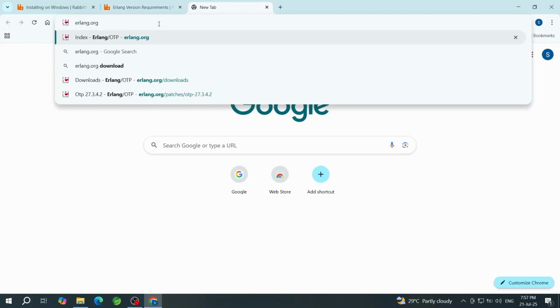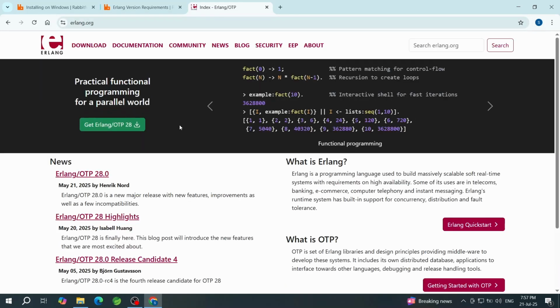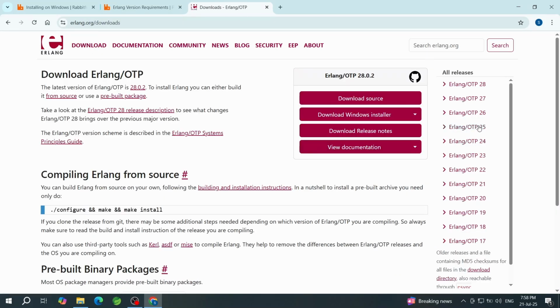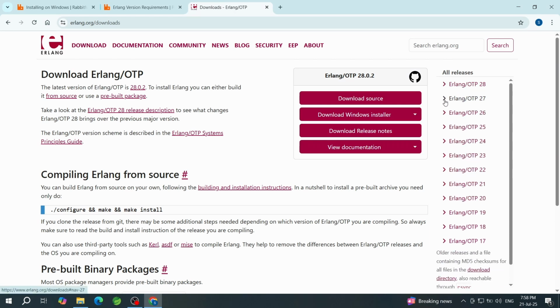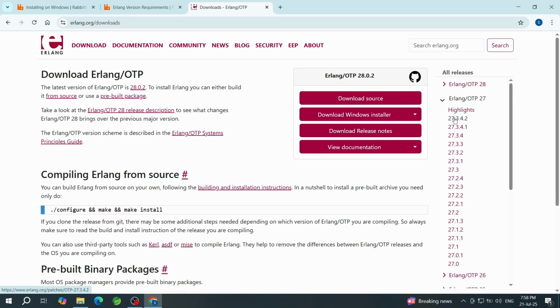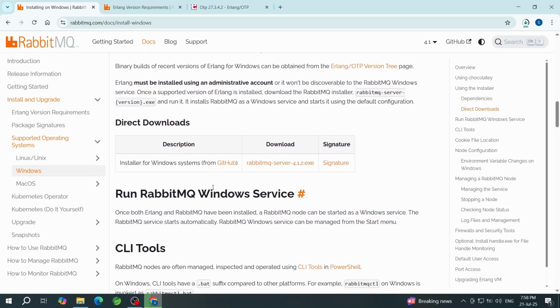You just need to search erlang.org and then go, then click on download here, then expand all the releases you can see here. Just expand and then click on which version you need, and then click on this download Windows installer. So let's download the RabbitMQ server also, 4.1.2, which is the latest version.